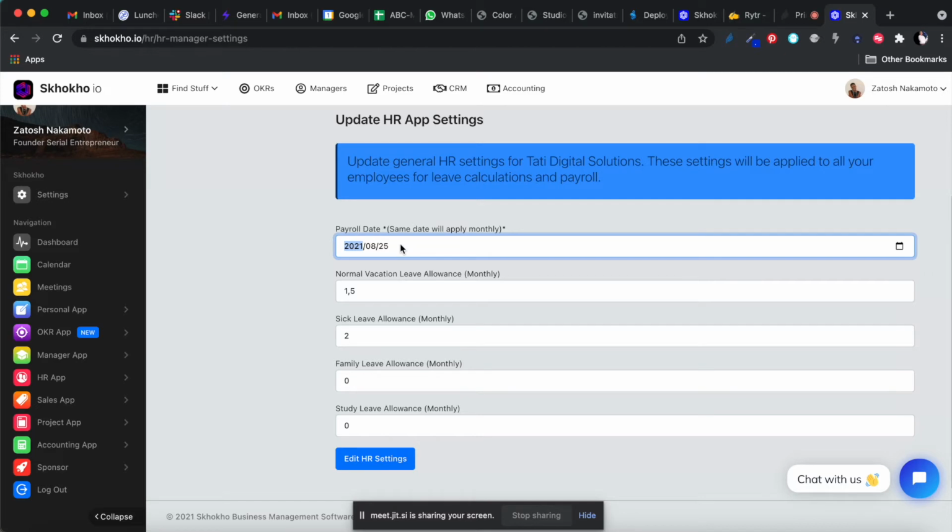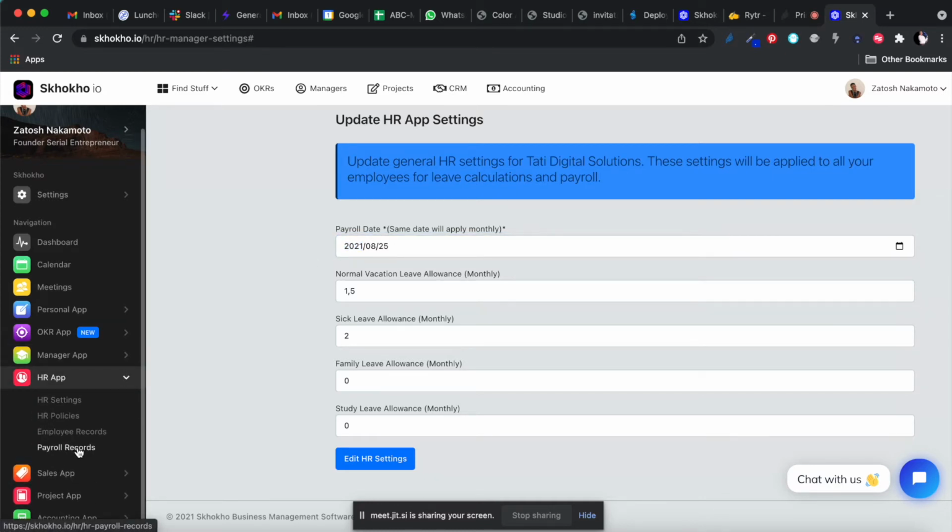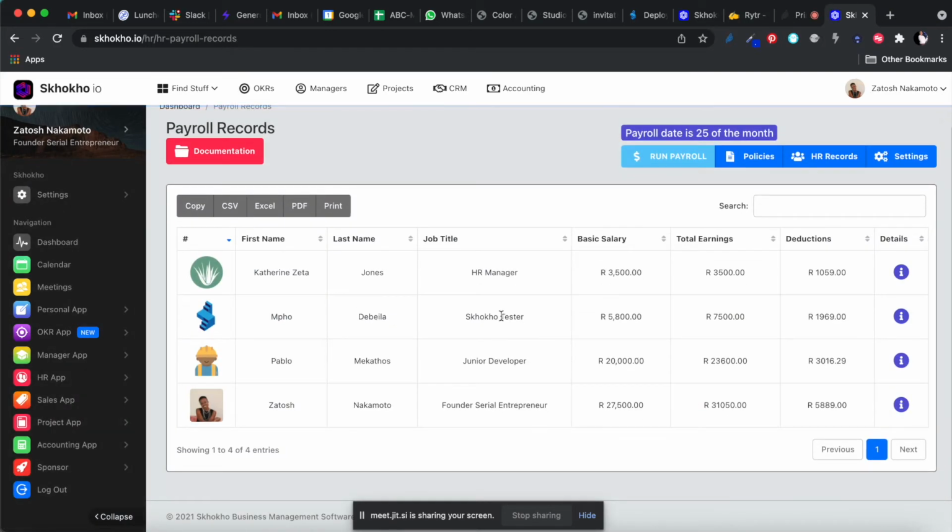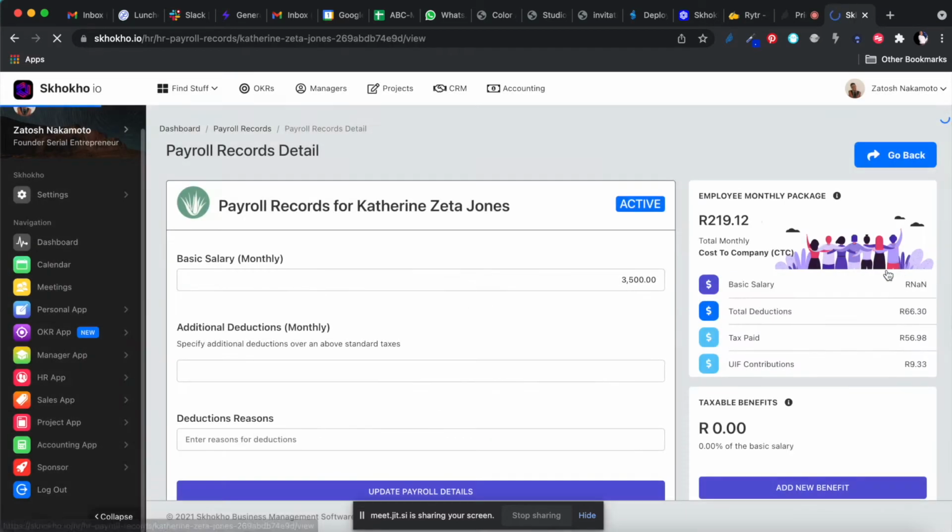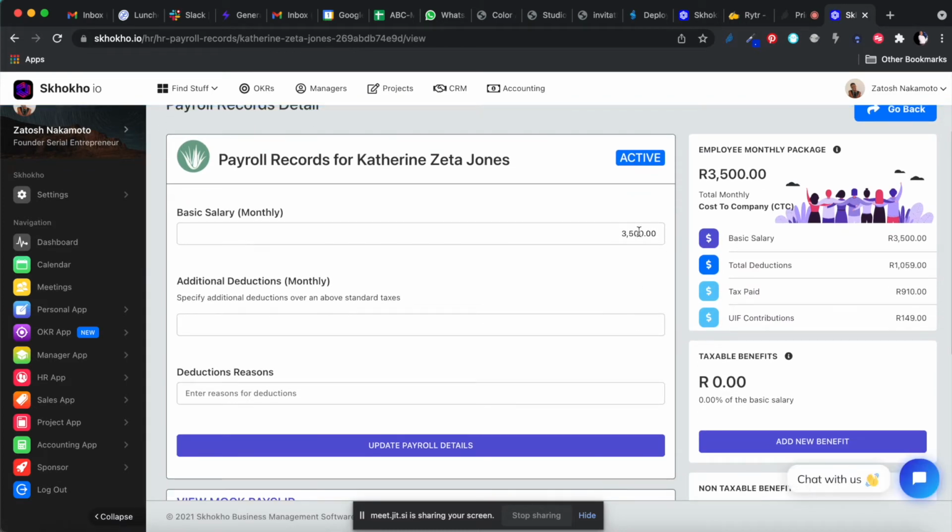It means that every month on the 25th, the system should automatically create payslips for everybody in the organization. But that only happens if you have completed the payroll section. So if you come to the payroll records here, for each and every single person you're going to need to decide what their package is, like their cost to company. So you go under details there, and then you need to decide, or Trifina is going to set, what their salary is. You put their salary there.